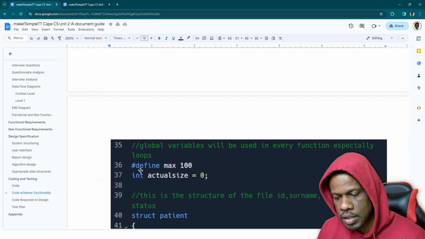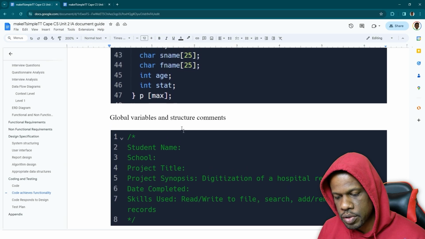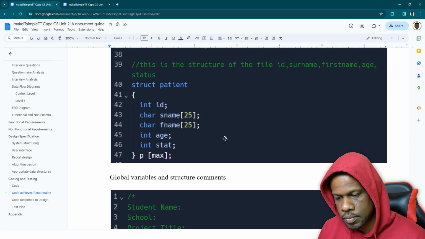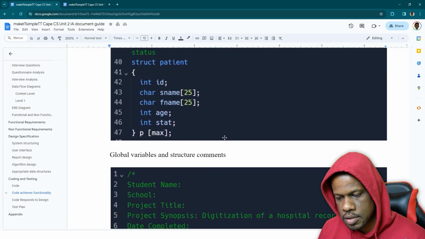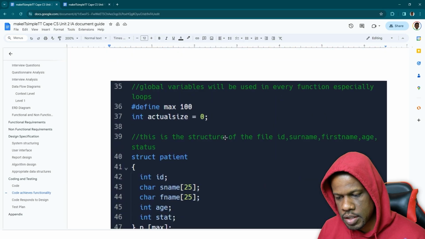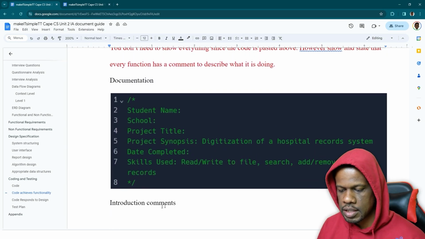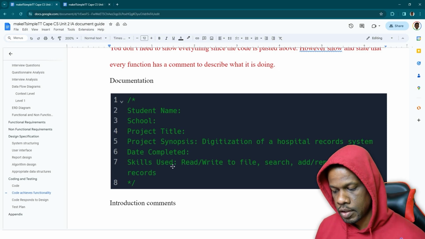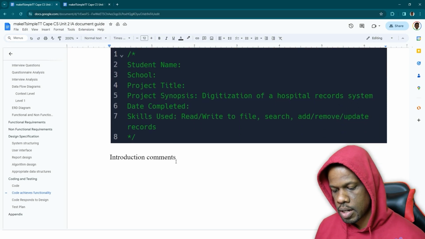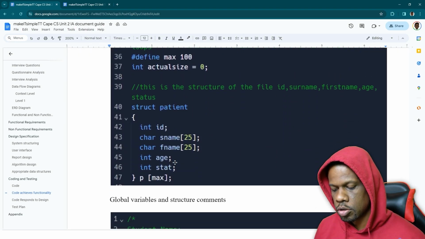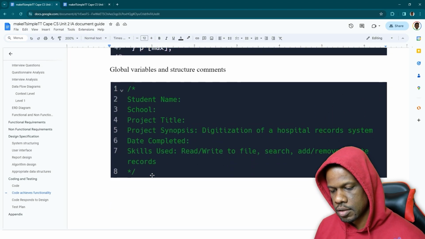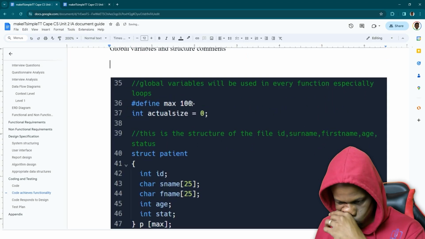So the first one is global variables showing comments, showing structure size. So the first one is introduction comments to tell you the information about the program, the skills used and stuff. Global variables to show the comments. Then I'll put this one in, again, my mistake, right?